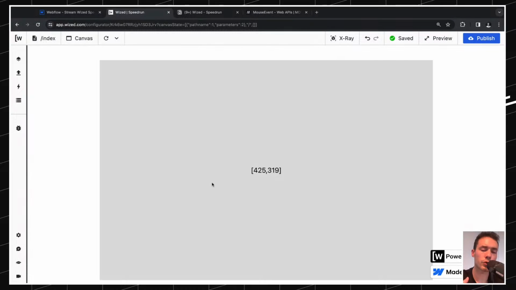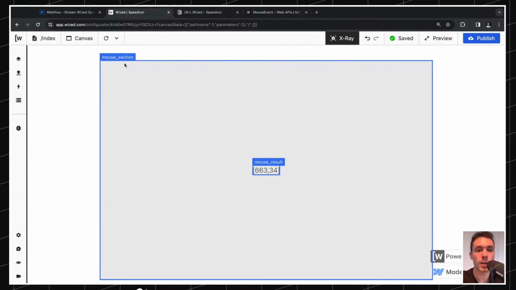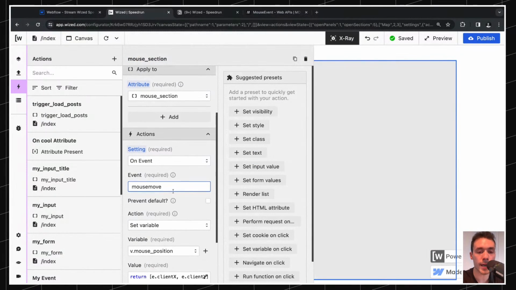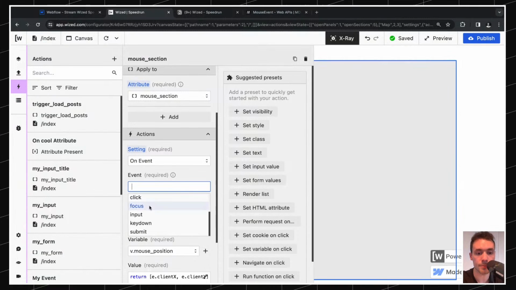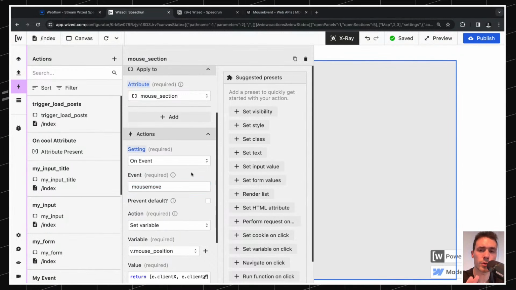You could do this, for example, to trigger animations or specific logic, depending on the position of the user's mouse, whatever. But the point is that you can really interact with any event in Wized. You are not limited to only the events defined in the suggestions panel here. You can essentially do whatever you want.